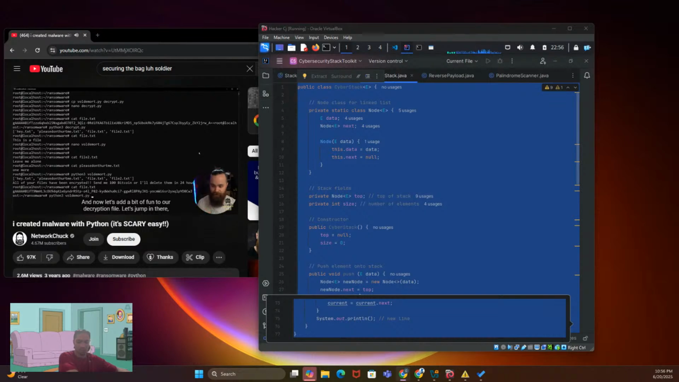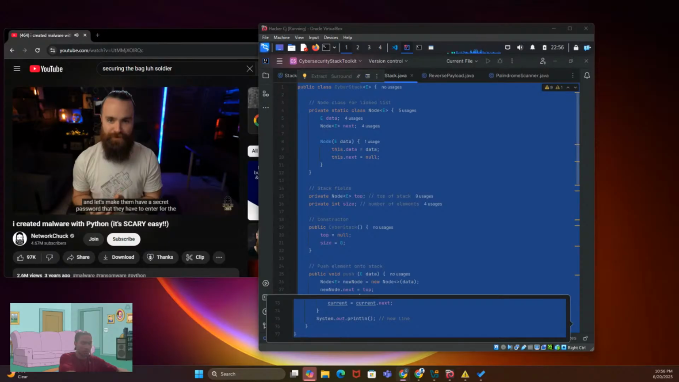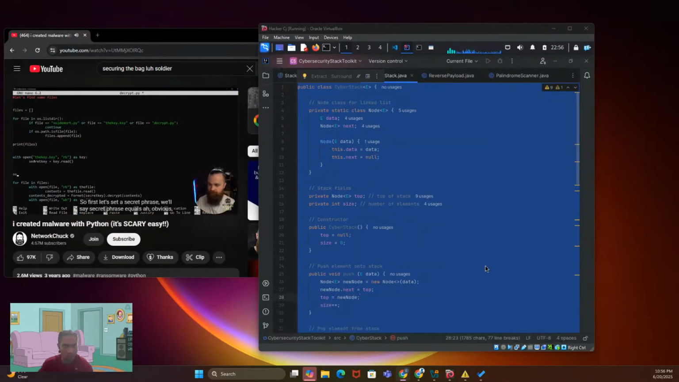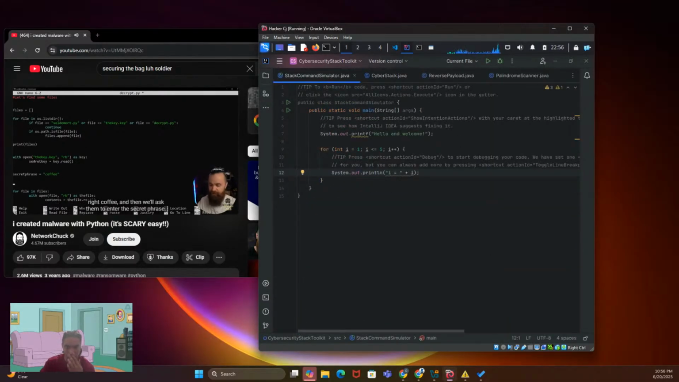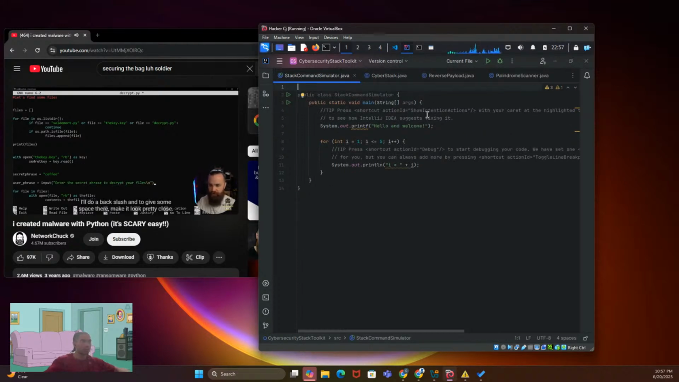And now let's add a bit of fun to our decryption file. Let's jump in there, nano decrypt. And let's make them have a secret password that they have to enter for the script in order to decrypt their files. And we'll do that with a simple if statement. So first, let's set a secret phrase. We'll say secret phrase equals, obvious, right? Coffee. And then we'll ask them to enter the secret phrase. So we'll create a new variable called user phrase, have that equal input, enter the secret phrase to decrypt your files. I'll do a \n to give some space there, make it look pretty. Close that input statement out. So here we set a secret phrase. It's coffee. Then we're asking them to enter a secret phrase.